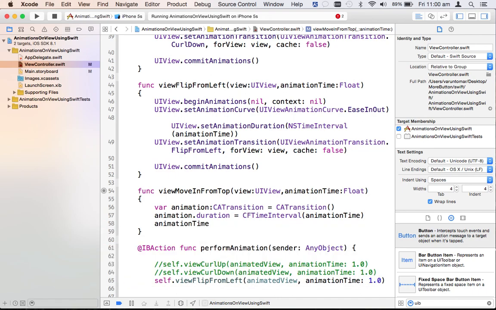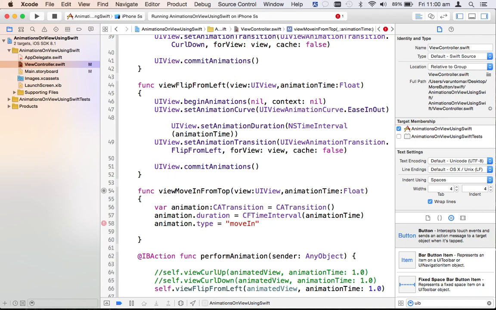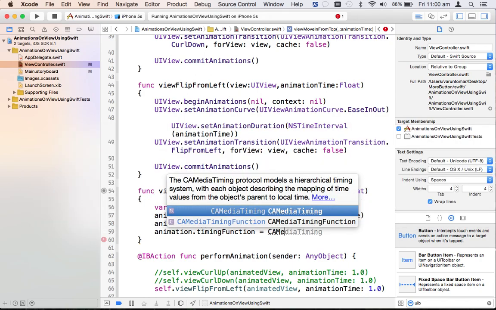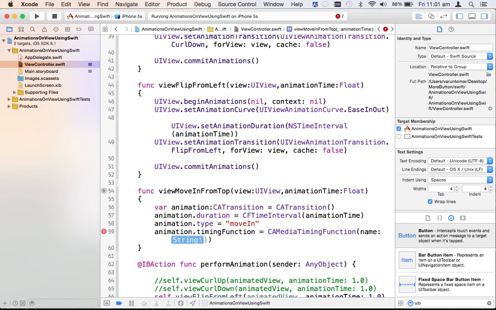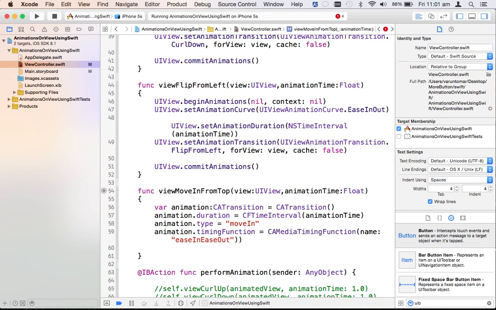In the same way I need to set the animation type. So let it be moving. Animation type, animation timing function, where I need to set the timing function. So timing function is again the same kind of thing, the behavior of the curve that we have seen earlier. So this is CAMediaTimingFunction. I can set the name over here. The name is, let's say, ease in, ease out. Okay, we have set the timing function.